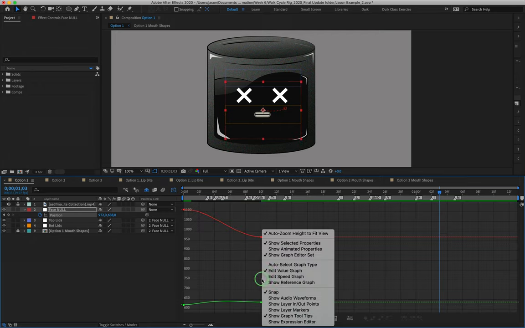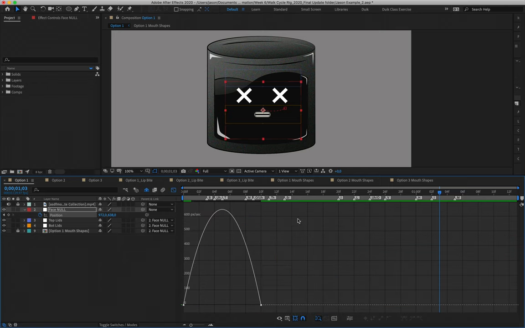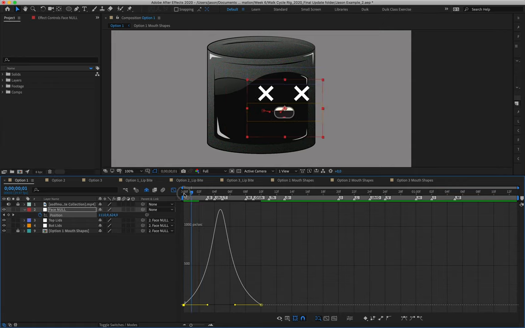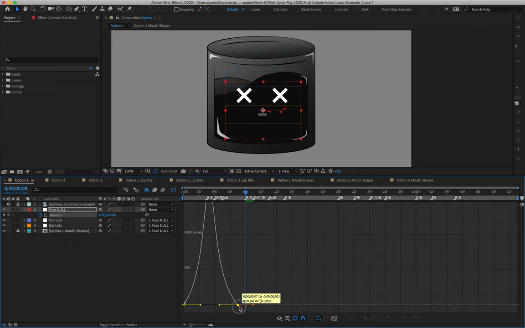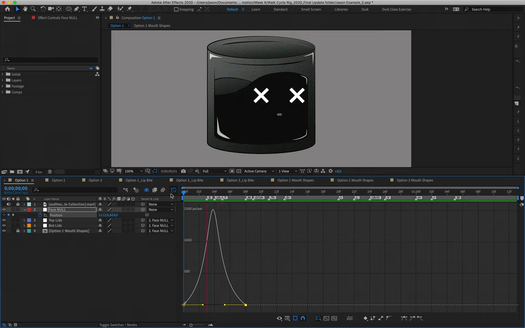Let's dive in here again, making sure we're working with the speed graph. Let us have a little bit of time to slow down and a little bit of time to speed up. 10 frames may be too much. I'm going to bring that to 8 frames. Let's see what that looks like.